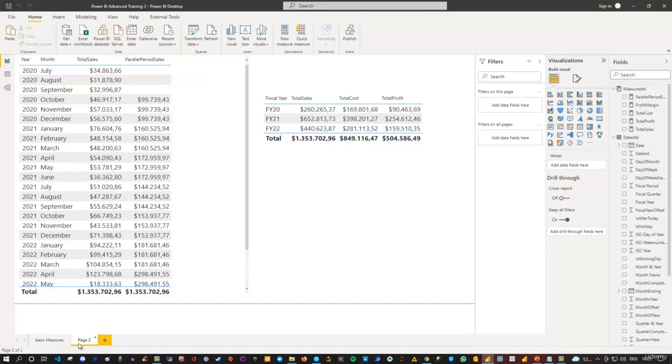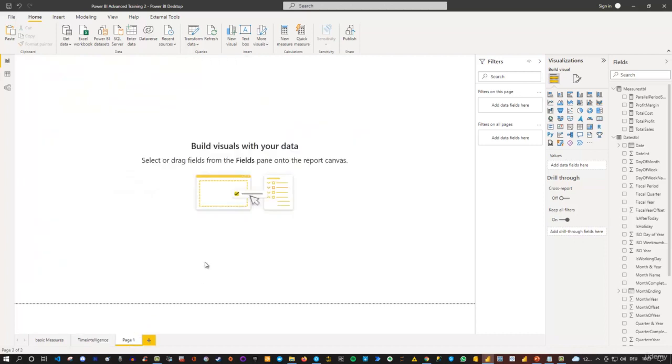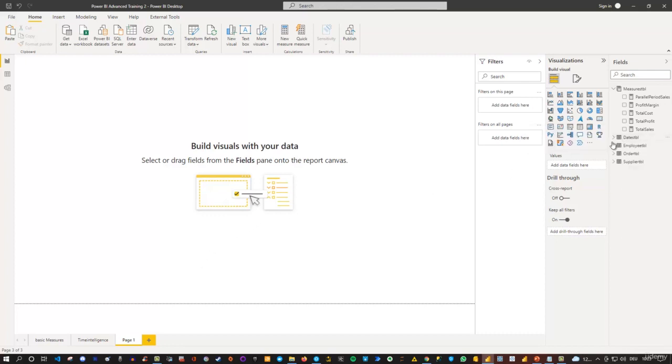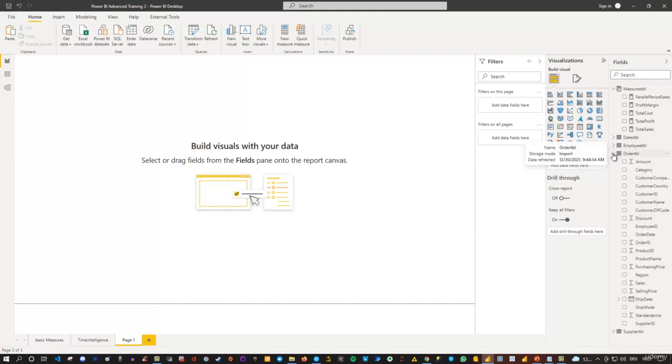Let me just rename this maybe as time intelligence. Of course, feel free to name this differently if you want. And then let me click on the plus symbol here and let's explore the ranking I was talking about. So let's have a look at our orders table.